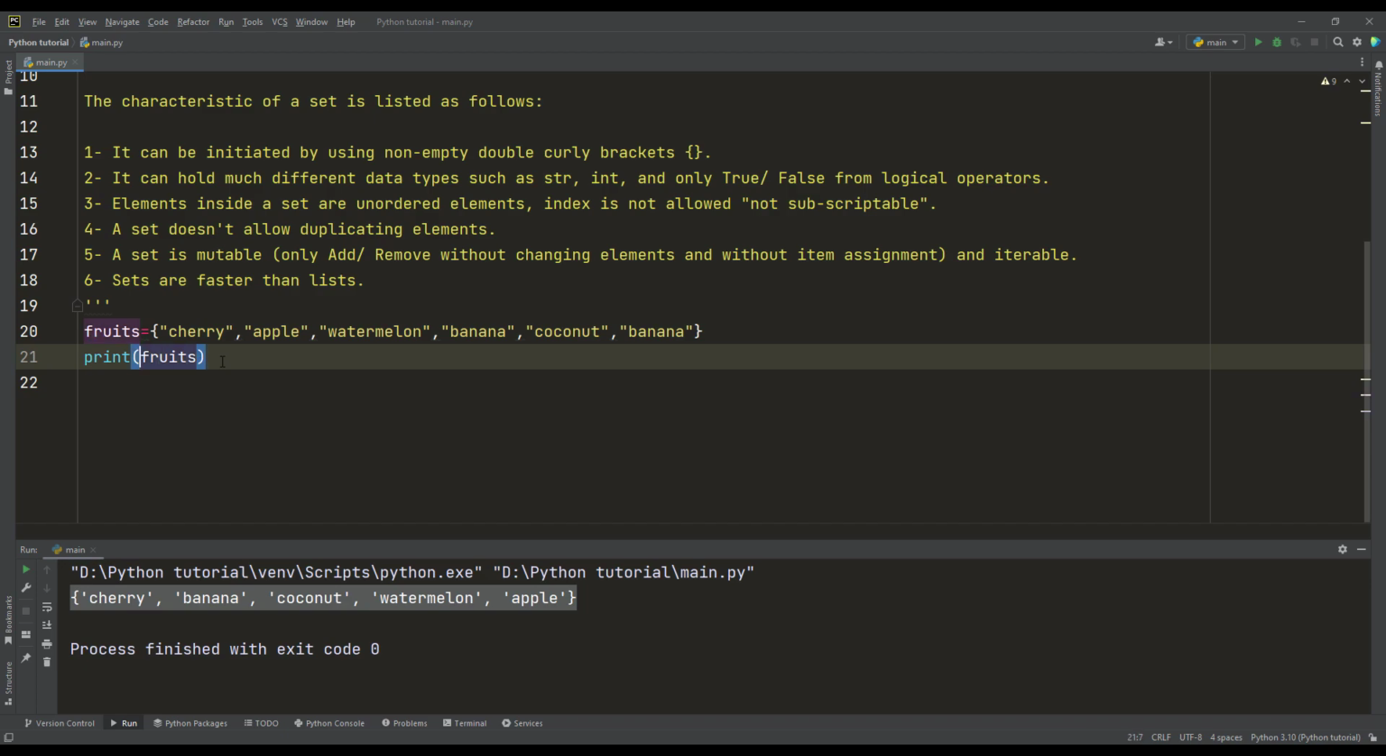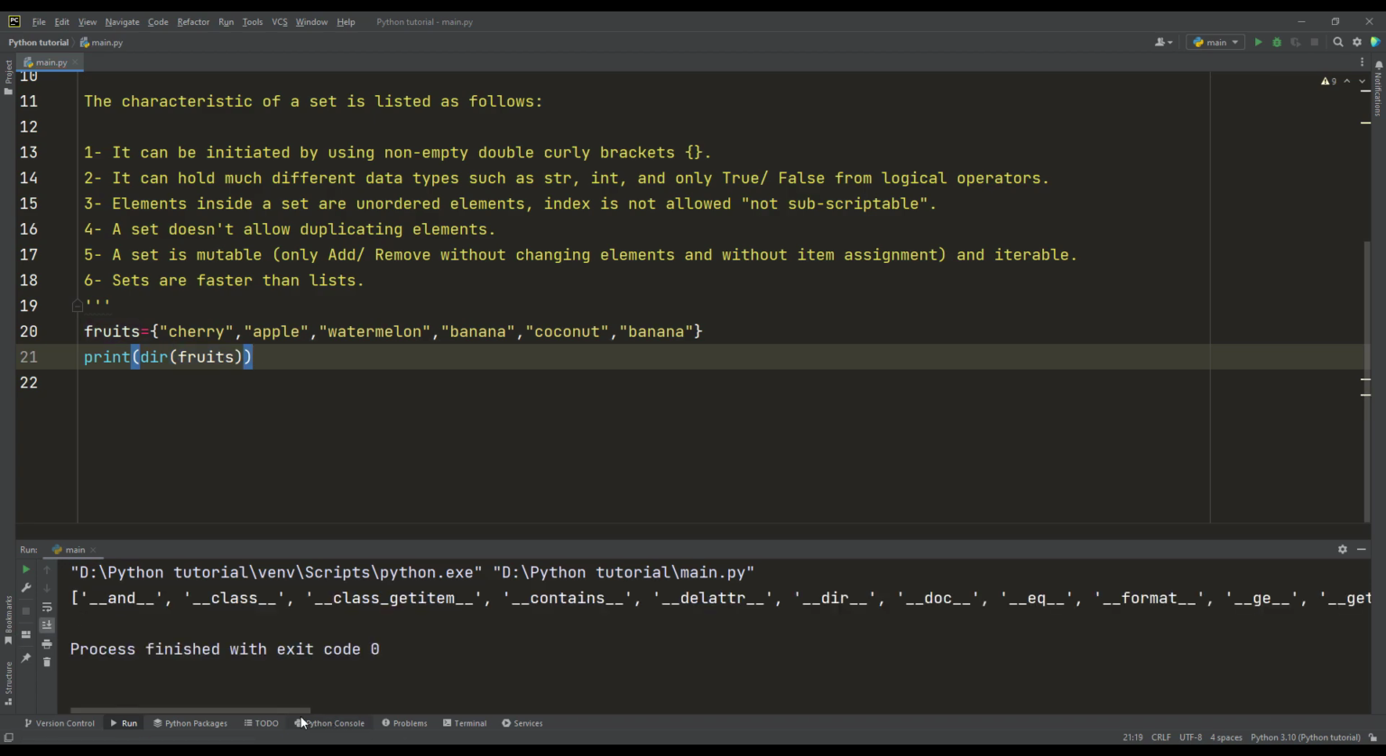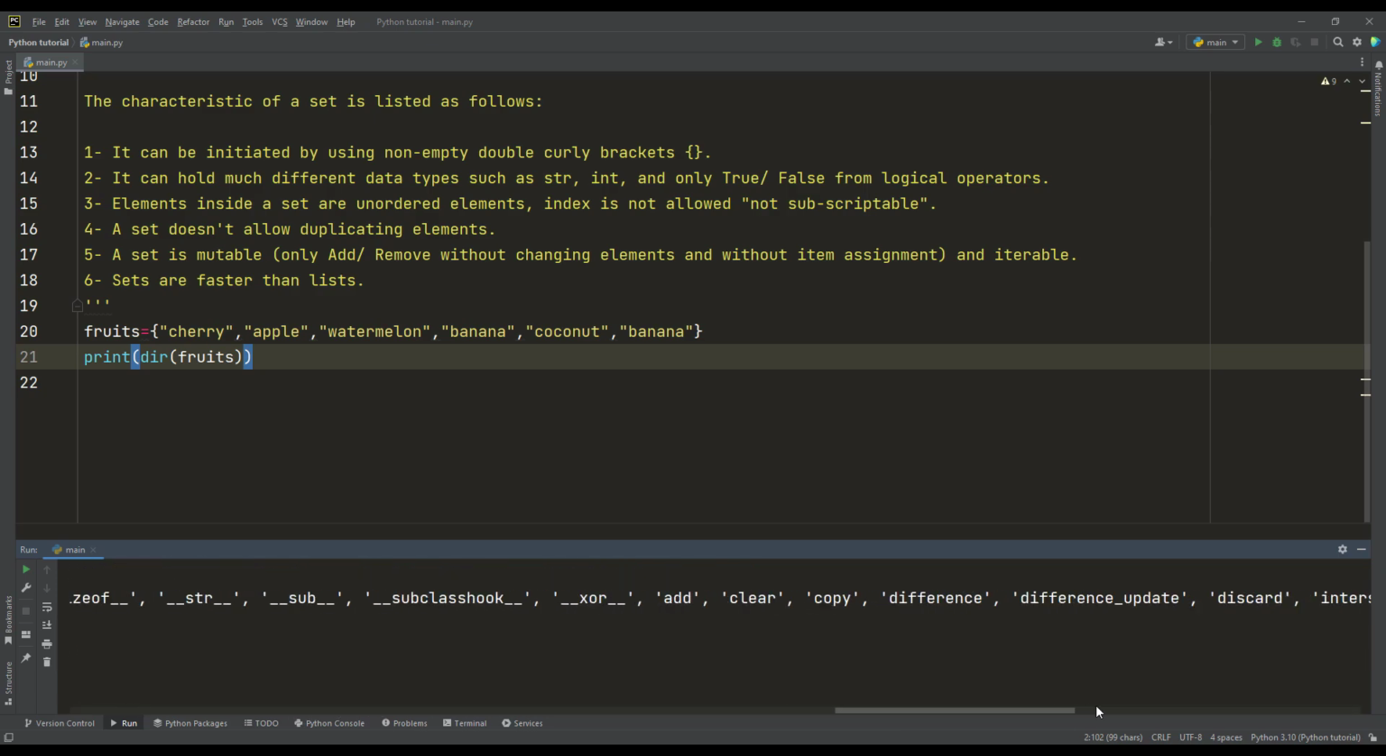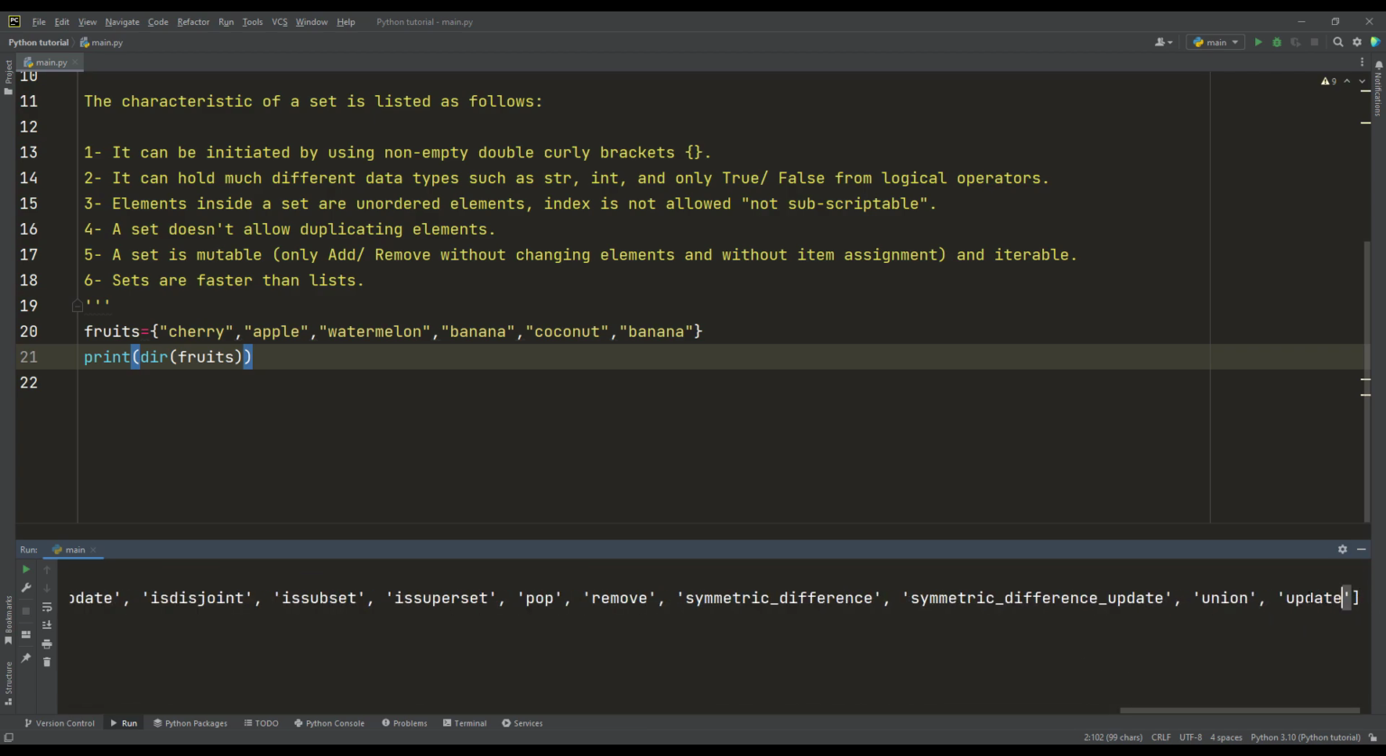let us discover what methods are inside the set. Let's print dir for this set variable, and again these are called special methods or special attributes. We will describe them in detail when we go to object-oriented programming. Usually at the tail of this list we can find the methods that we want to use, like pop, remove, symmetric difference, update, union.